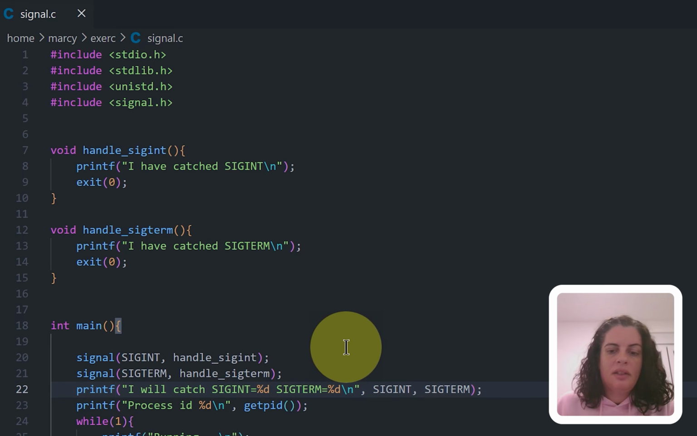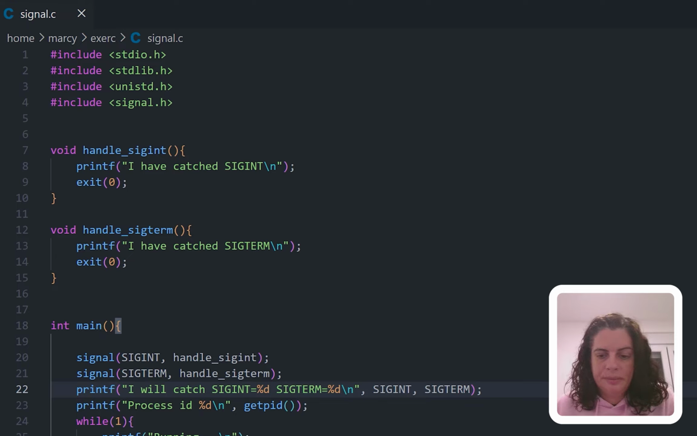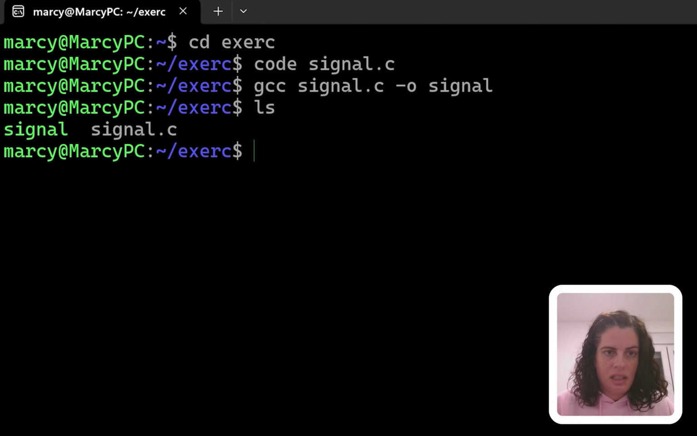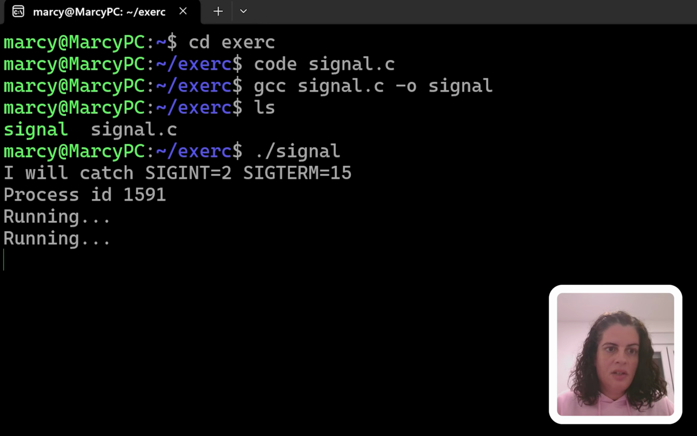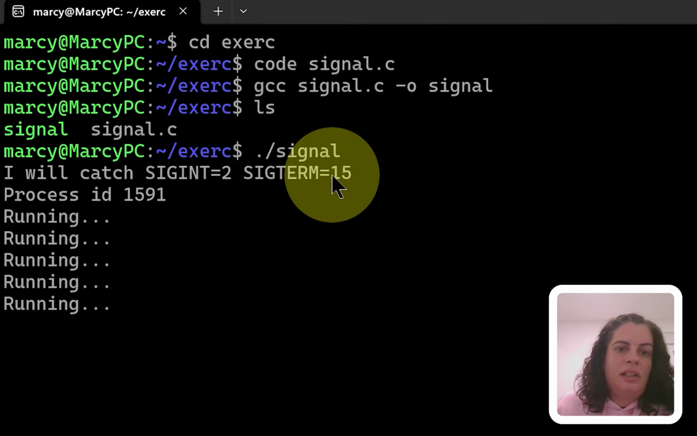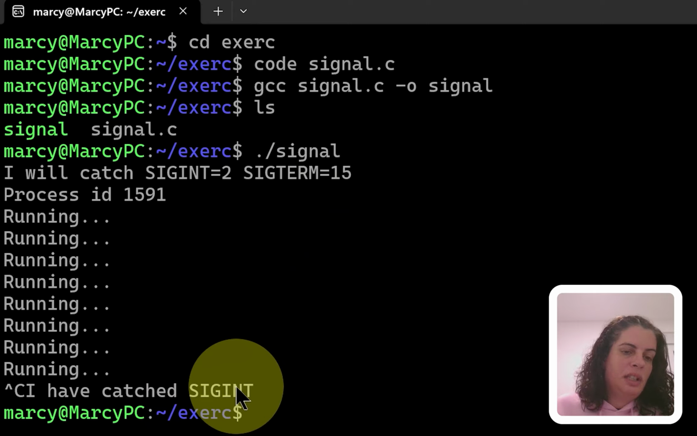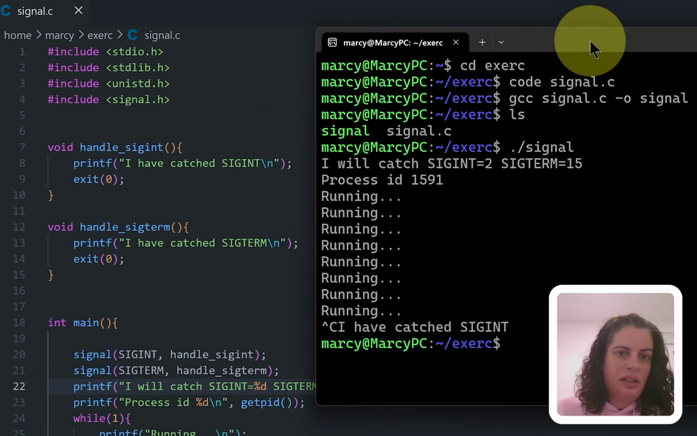Nice. Okay, so let me try to compile this. So to compile this, I'm going to put gcc signal, and I'm going to say the output is signal. And if I check, I have the executable there, so I can do something like this, signal. So I know that the SIGINT is equal to 2 and the SIGTERM equals to 15. And now I'm going to do Control-C, which is equivalent to doing a SIGINT by the keyboard. And it stopped my program. And it says something that I had already written here.